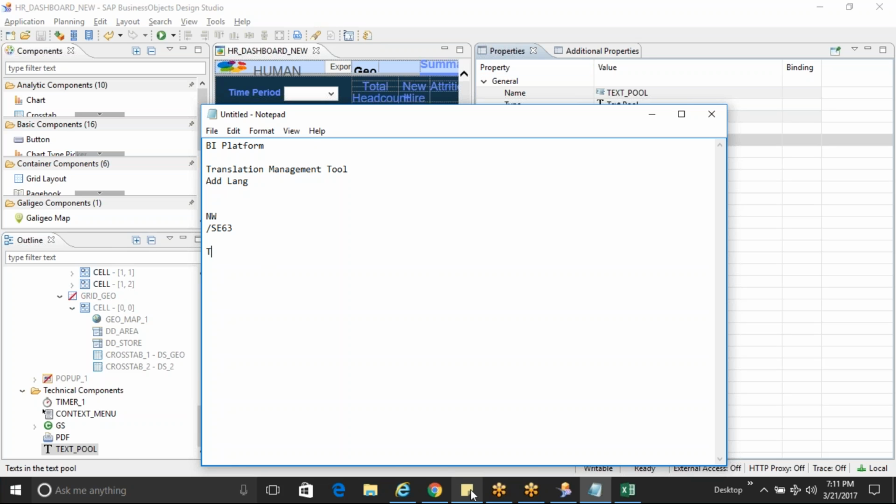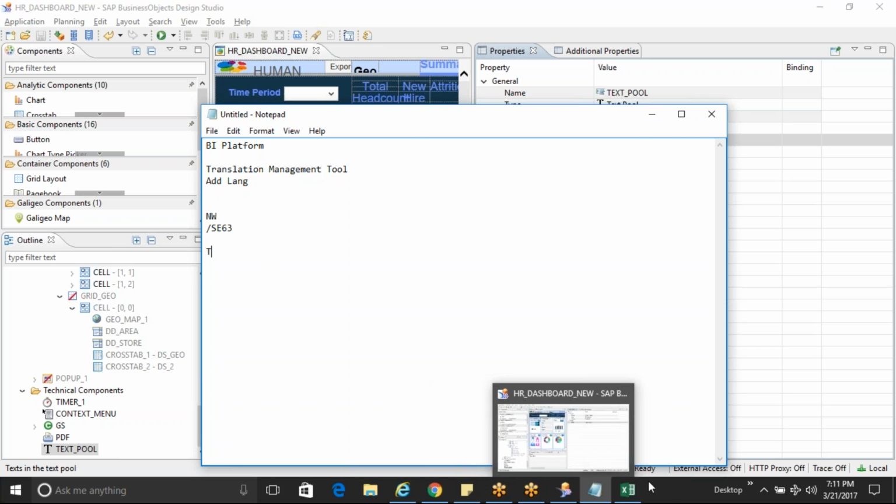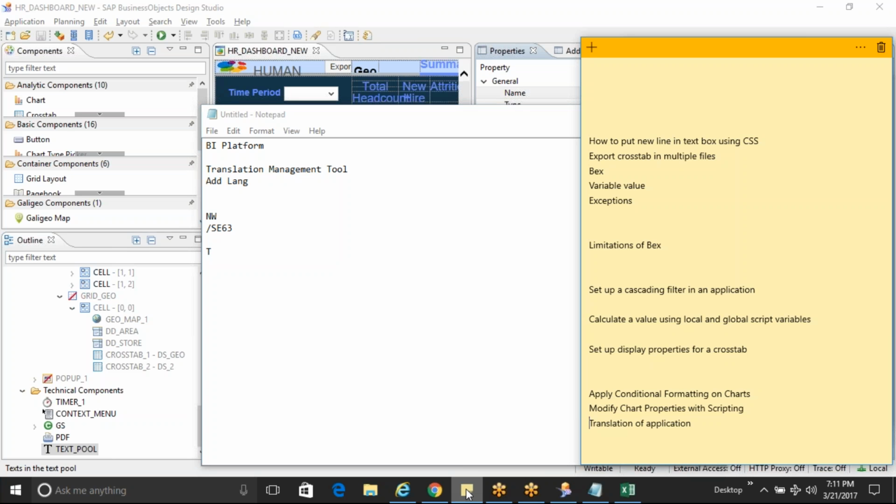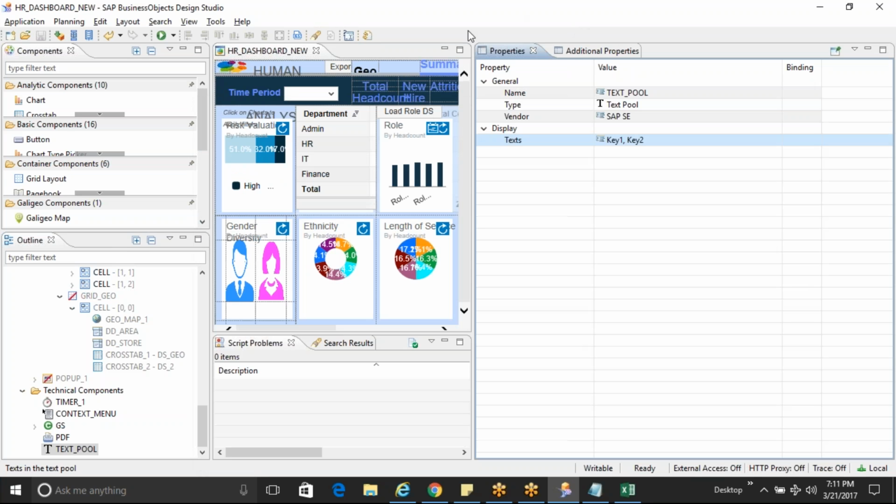Okay, fine, guys. Then let me see if we can bring the server. Let me talk to the server team. Then we'll talk this topic again. But at least from the Design Studio side, it is clear where to add and how to add and how to use.